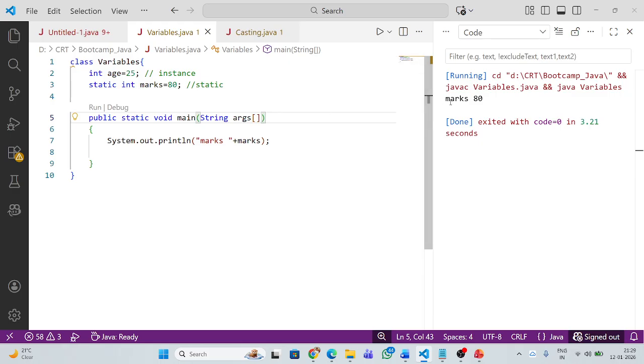Clear? So in the output also marks 80. Now I will change it. Okay, I will change it to age. Now I want to access instance variable in the static block. This is a static block.